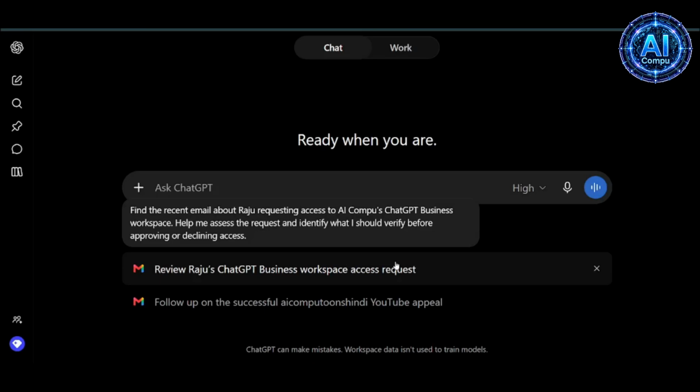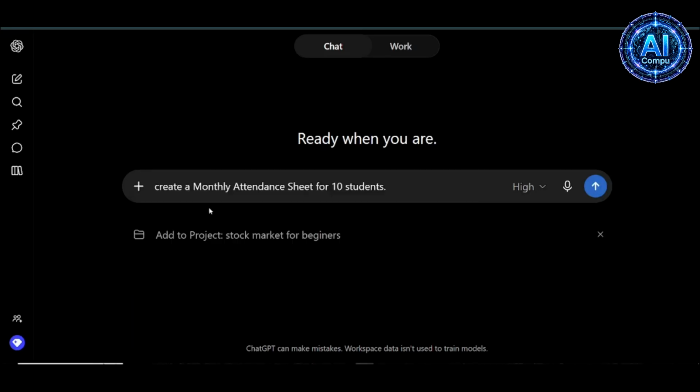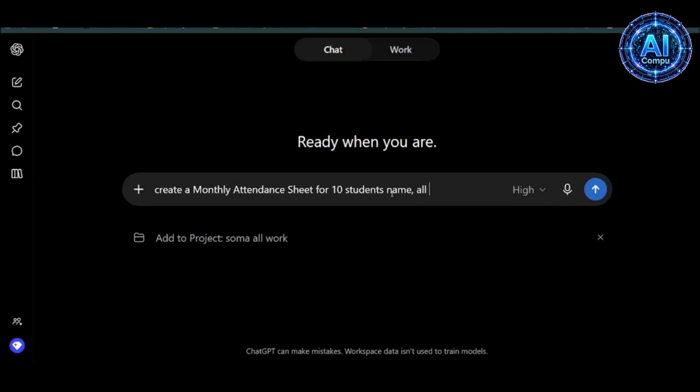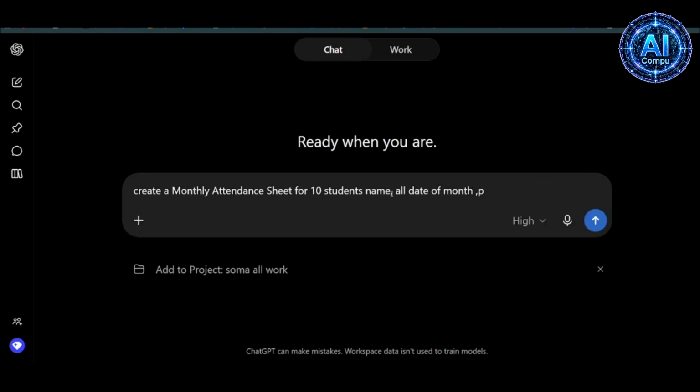I am asking AI to create a monthly attendance sheet for 10 students. 10 student names, all dates of the month, present, absent, and attendance percentage.